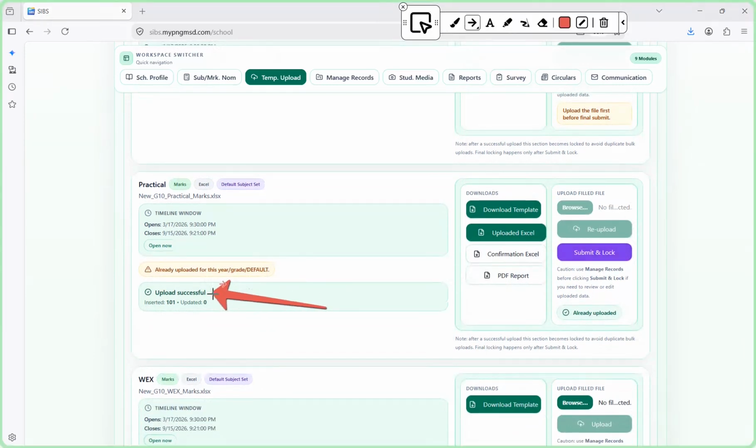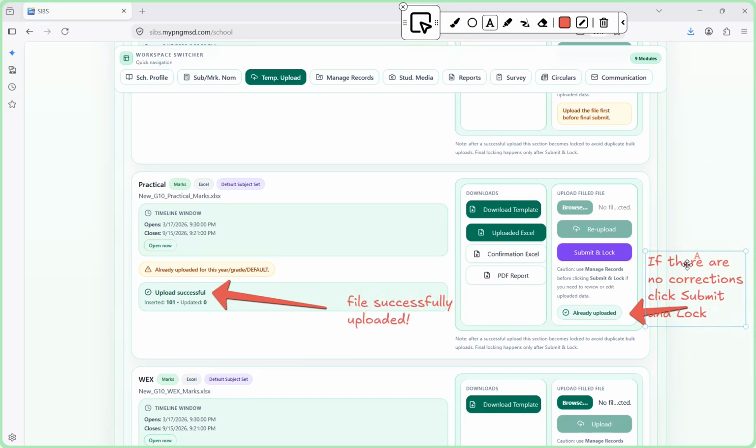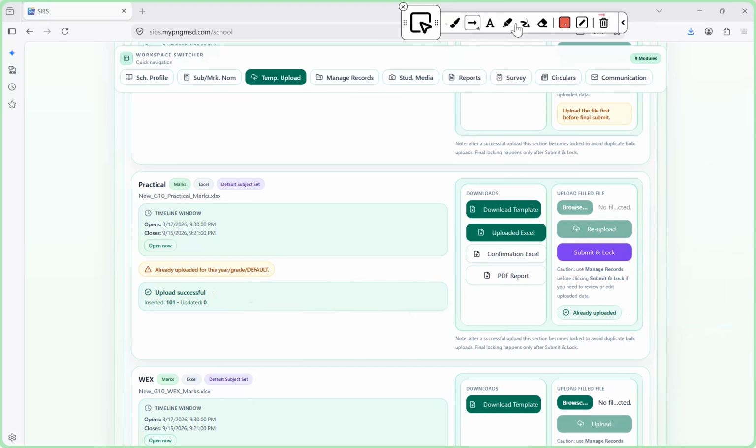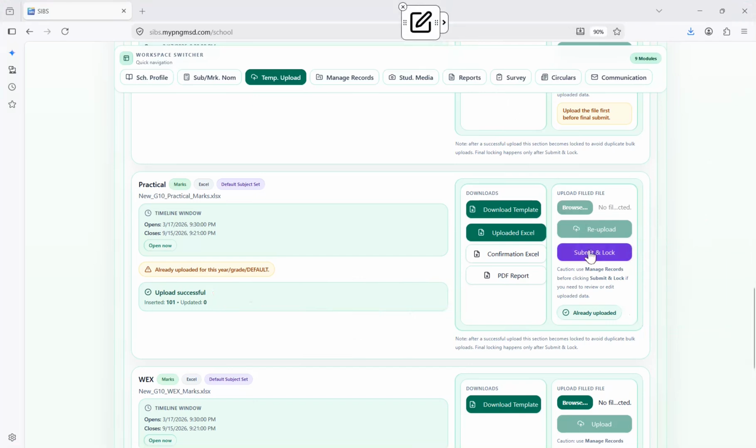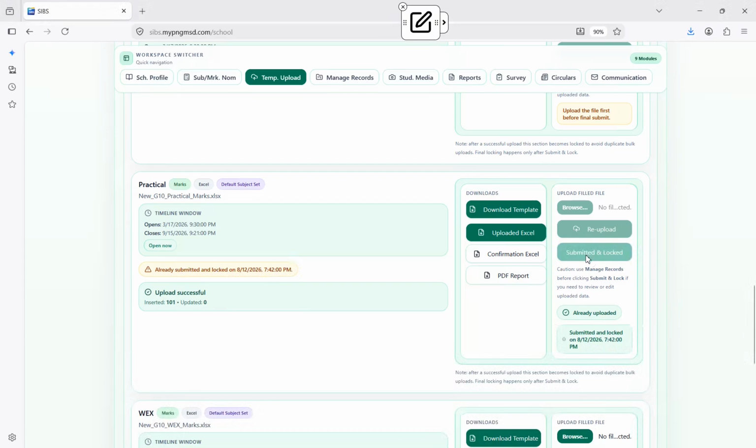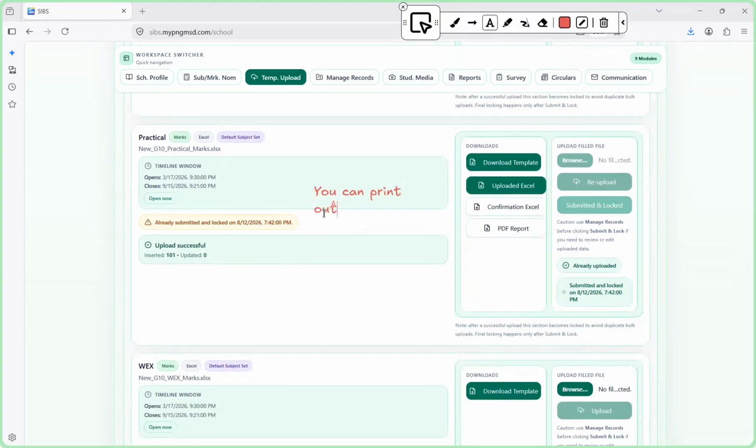Step 21. A notification will be displayed to indicate that the data has been uploaded successfully. Step 22. If there are no corrections required, proceed by clicking the Submit and Lock button. Please remember, once you submit and lock the data, you will not be able to update it again. If you need to make further changes after submitting and locking the data, you will need to contact the Measurement Services Division to reactivate the data for editing and updating.